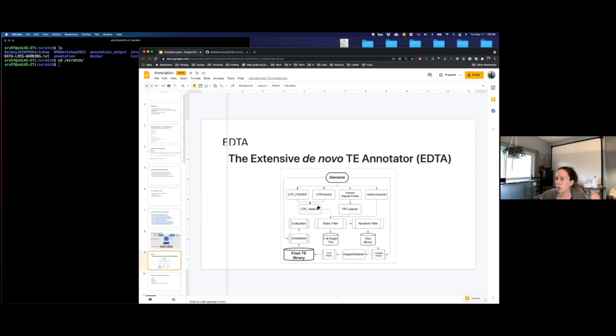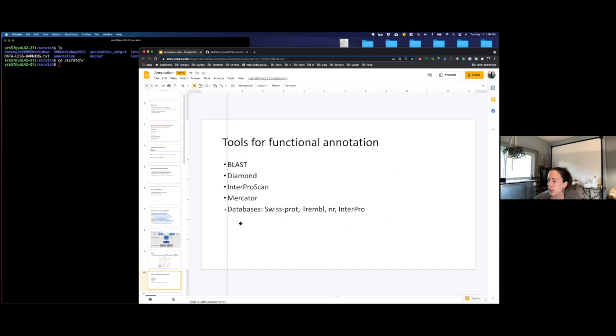One of the things that happens is repeats can be identified by kind of like coverage. And that gets a little bit tricky, and I'll tell you more about that in a minute, but that's how some of these things are working to find de novo repeats.